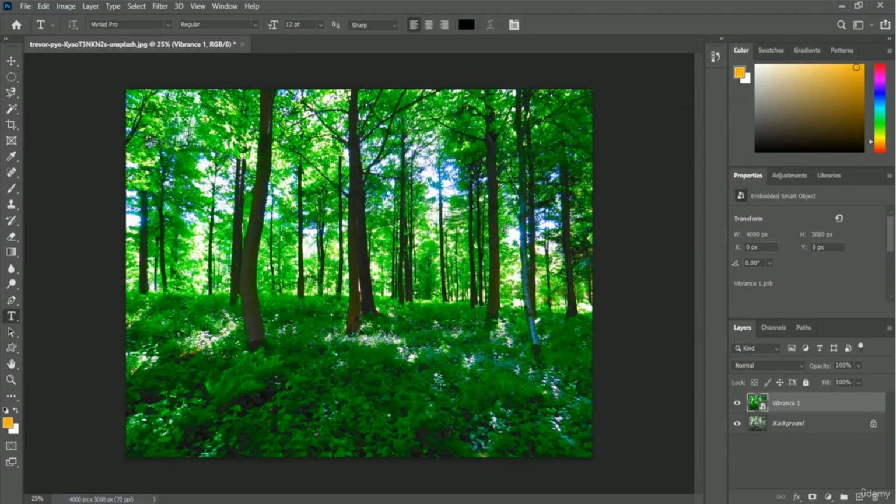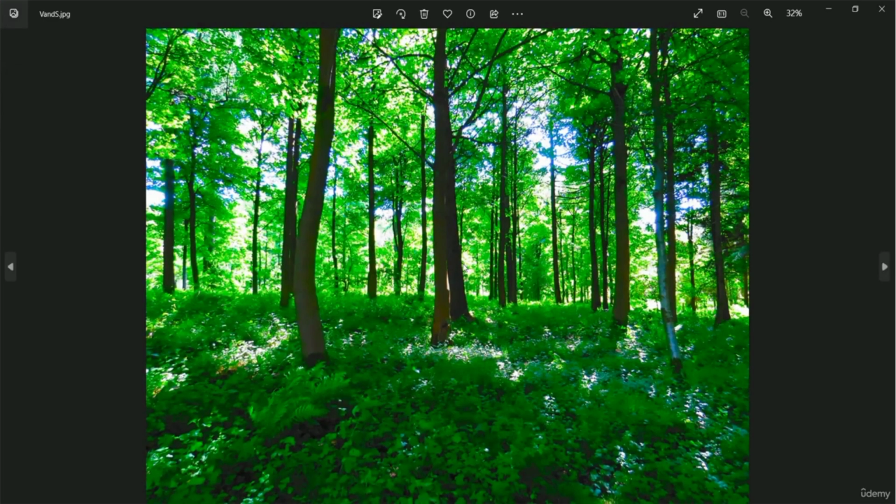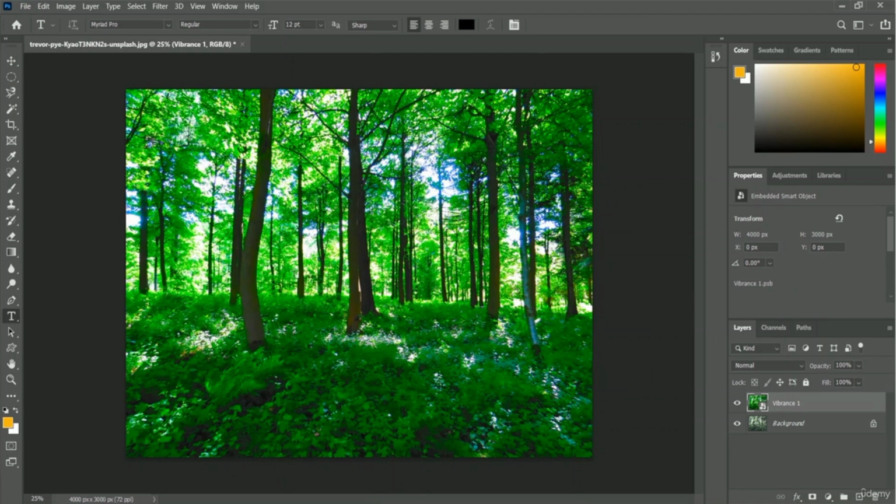Okay, now let me open my folder. So I saved my image in my exercise file, and now you can see that it's saved in this format. Let me open it, and here is the image I saved. That means I increased the vibrance and saturation, and I made this image more active than before, and now it's looking this way. Okay, so I hope you have the idea of how vibrance and saturation work in Adobe Photoshop.